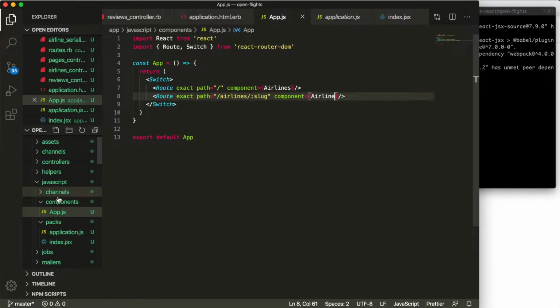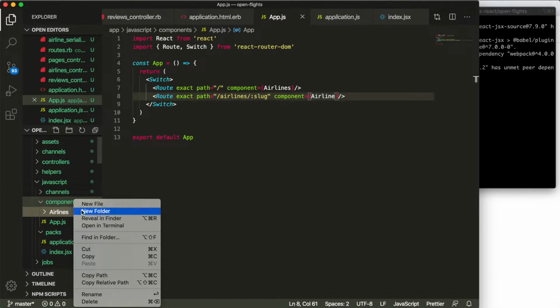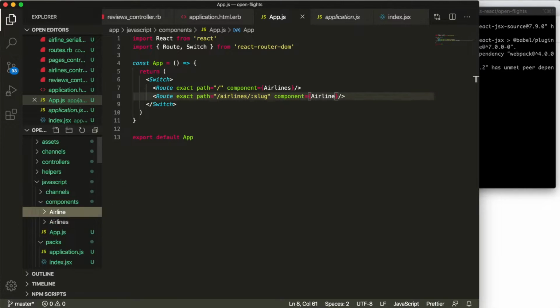So what we can do is, over in our components folder, let's create a new folder for airlines. We have singular and we have plural. So this singular airline directory is going to correspond with an airline's show view for the individual airline, and then our airlines plural directory will correspond to our airlines index, where we'll show all of the airlines.